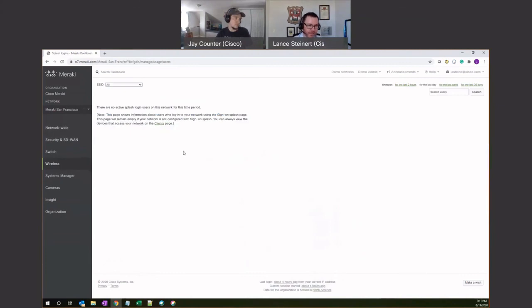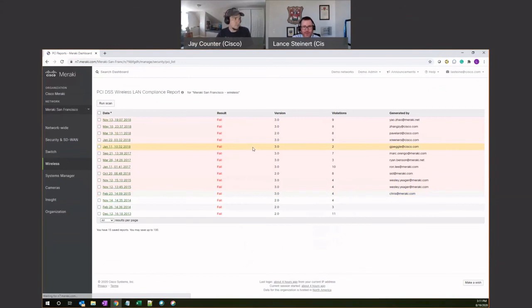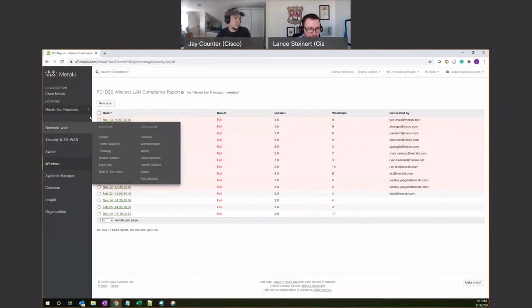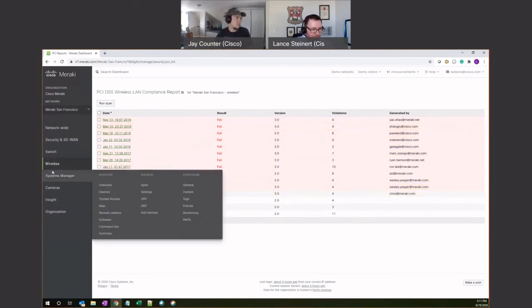This is for your login. If you do have a splash page, we didn't have any enabled, so there's no content here. But if you did, it's a way to monitor what's happening with those splash users when they come in. If you have PCI, so let's say you have some SSIDs that you're trying to put credit card machines on, or other things, you can look to see why they're failing. So you can run the scan. I don't want to dig in too much with it being a corporate one, but just know that you can do compliance reports for PCI.